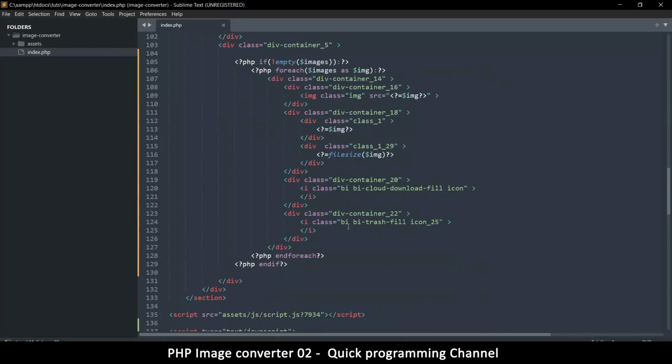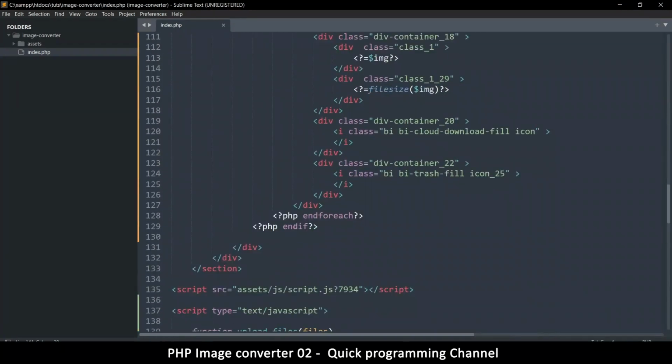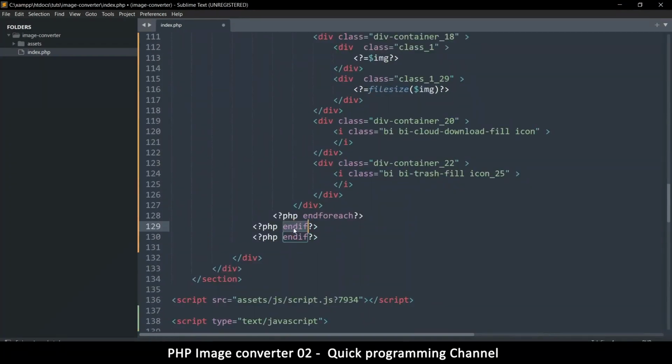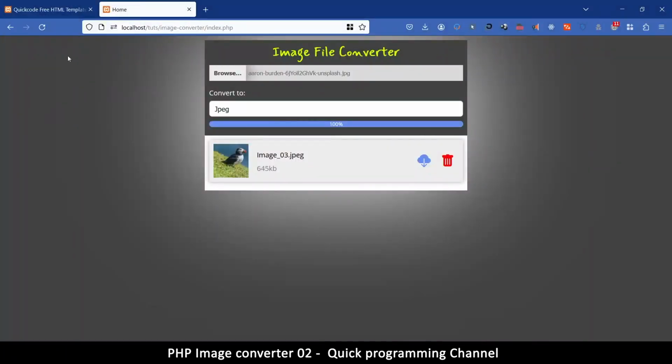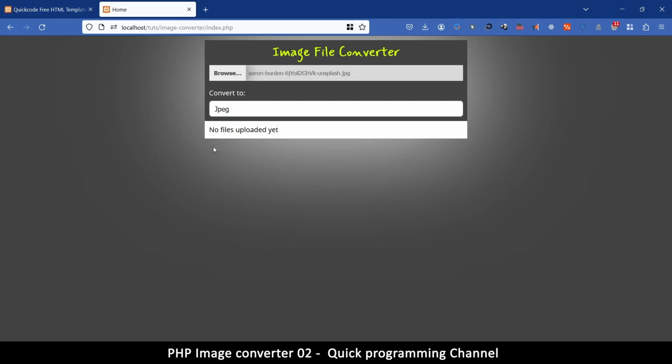So now one thing I forgot here before we go any further is to put an else statement here for when there are no files. I just need us to echo some text and say no files were found, or no files uploaded yet. All right, so with that in mind, let's refresh our page and we should see no files uploaded yet.